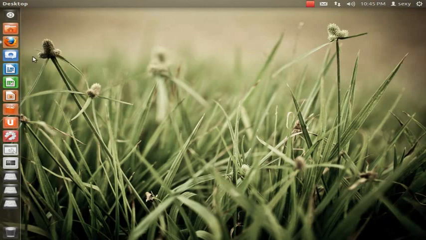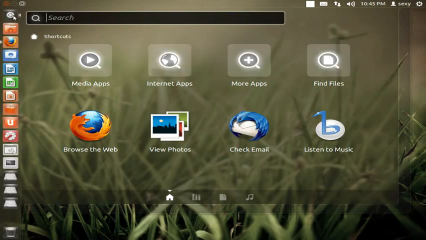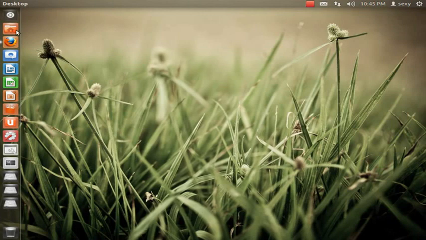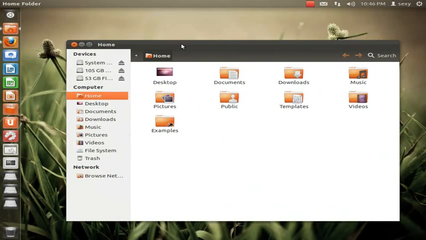And on right clicking on the desktop, if you go to change my background, this is also changed. There are fewer themes.